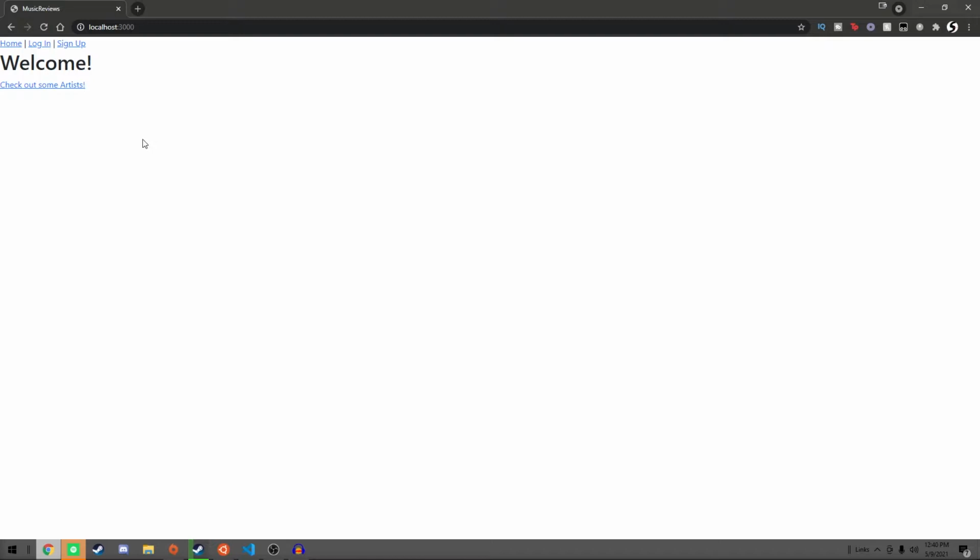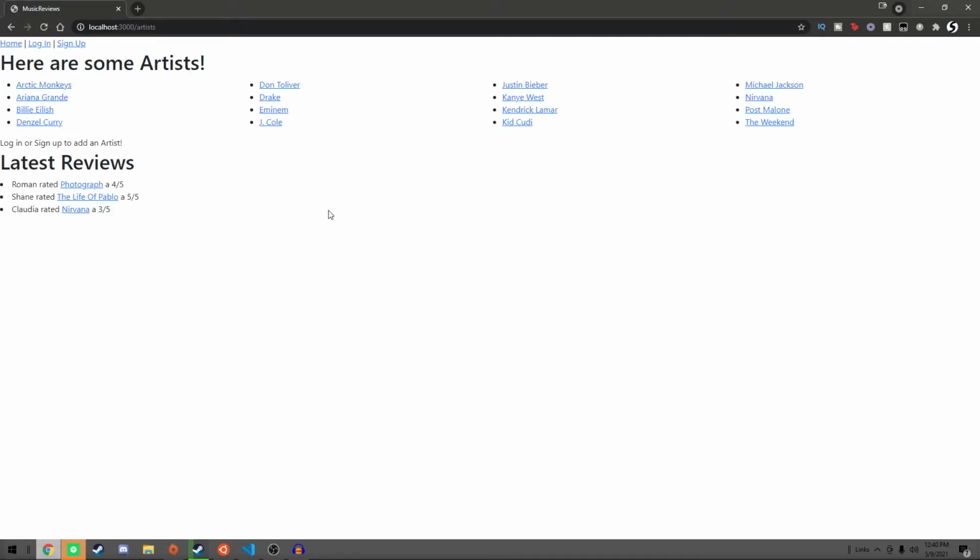So right now we're on the root page of my app at localhost 3000. We're greeted with a welcome page with links on the top to the home page, which is this page, a login page, and a sign up page. Right now we're not logged in or signed up, but we'll do that later. We also have a link to check out some other artists, so if we click this link, we'll be greeted with the artist index page.